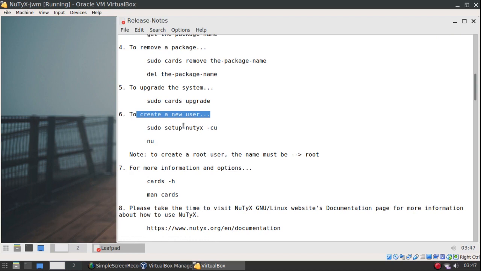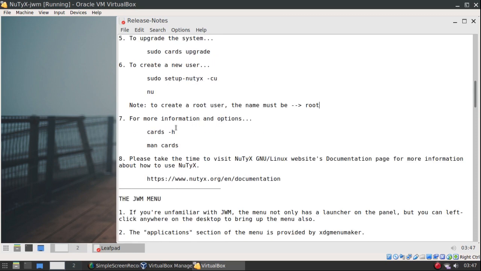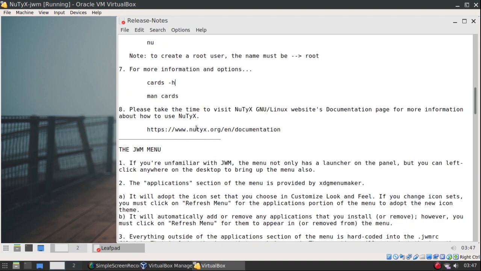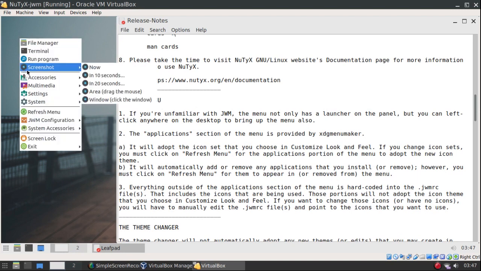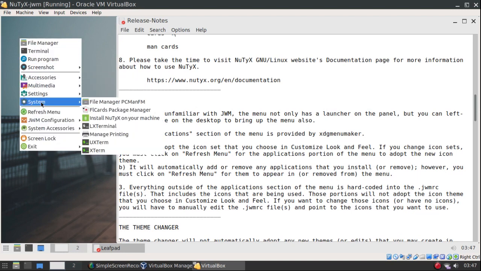And if you want to create a root user, sudo works out of the box on NuTyX. If you want to have a root user, you need to create it. Alright, so that's what you would use one of these two commands here for. And of course, when you create the root user, the name of the root user needs to be root. Alright, and if you want more information, you can enter either of these two commands in the terminal. I give information about JWM menu, and basically everything here in the applications section.